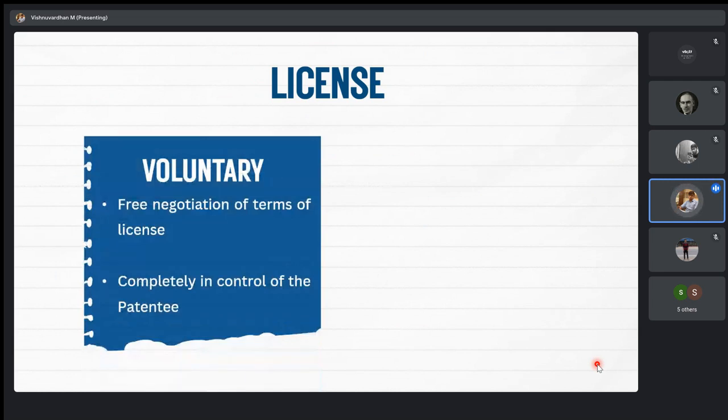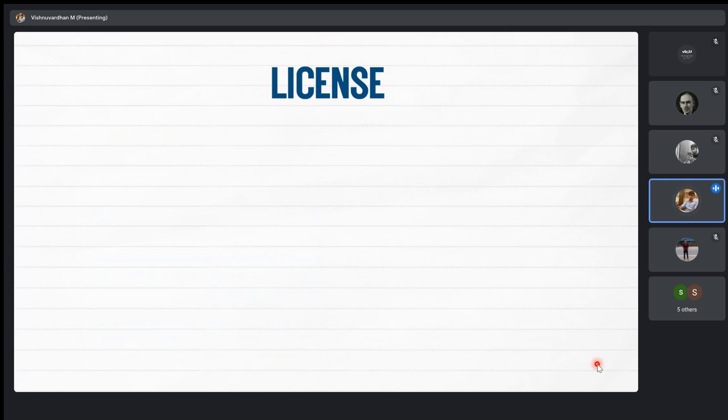Before that, there are two types of licenses. Suppose I have a patent on anything, right? I can license it to someone. Suppose I have a patent on some kind of mobile phone technology. I have the patent on 4G technology. I license it to Abhijit. Abhijit comes to me and we agree on a certain royalty. Abhijit agrees to pay me around 100 rupees for every mobile phone he sells, and we agree. I give him a voluntary license.